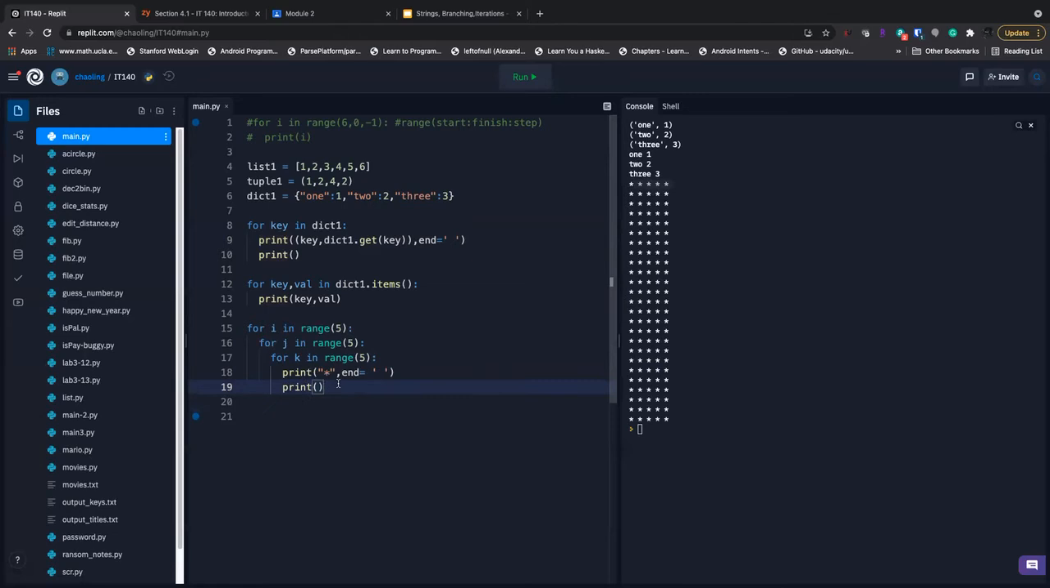Wait, no, I don't do print here. I do print here, right? So this is like every 5. Okay, yeah. And then I do a print here. Okay, so let's see what's the difference. You see the difference now?